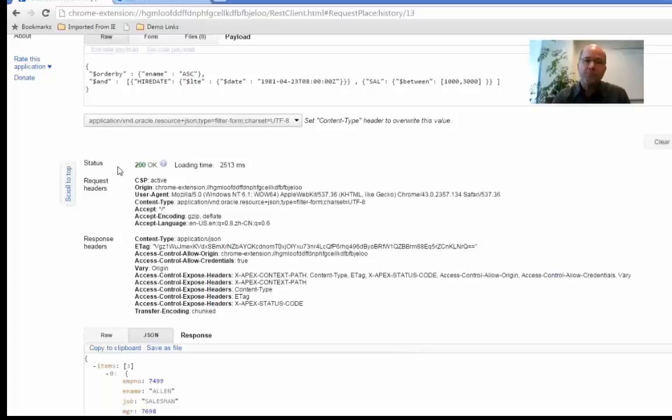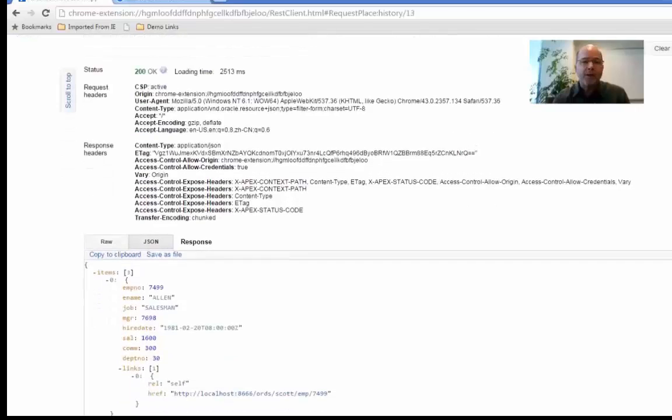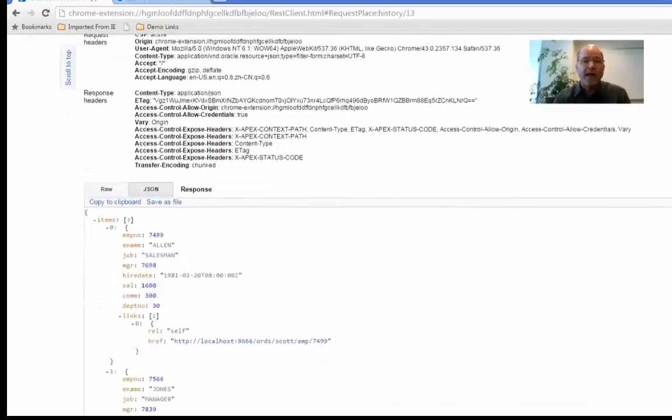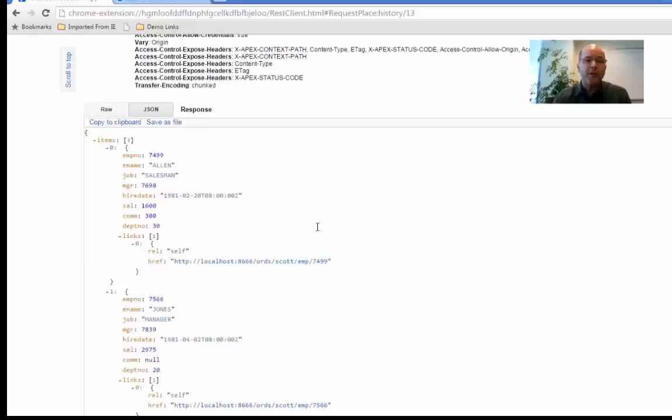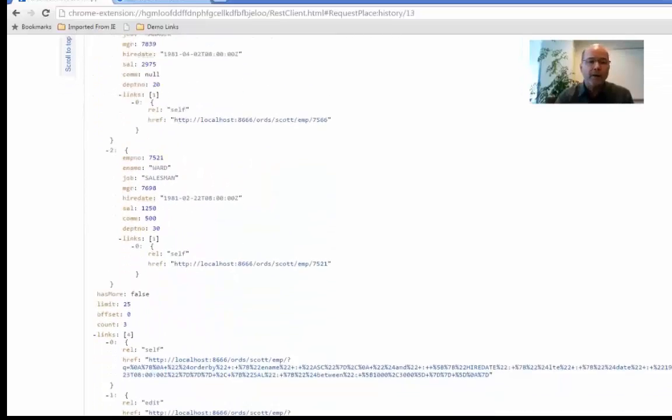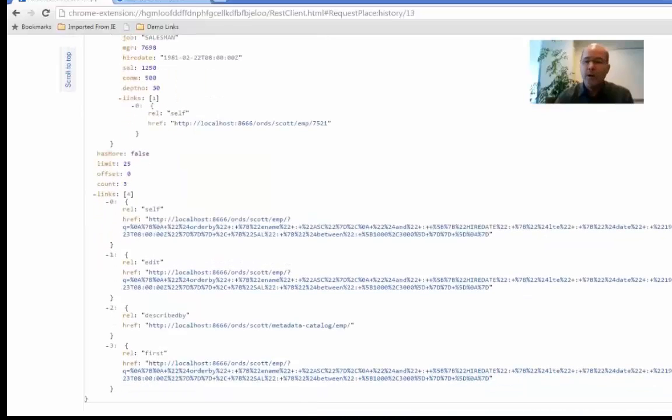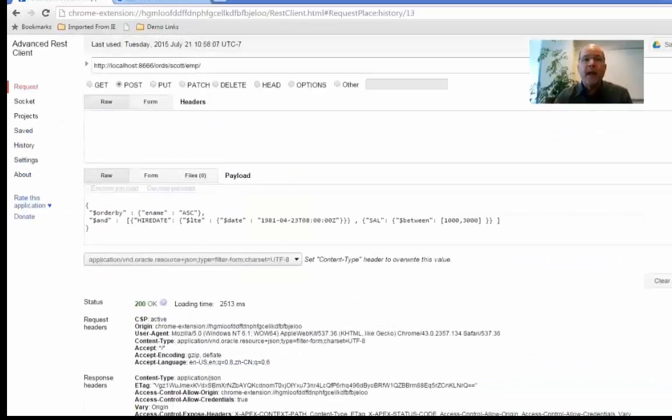And the result I get shows that it worked, status 200 OK. And now I can see that I have the results that satisfy that predicate. The salary is between 1,000 and 3,000. The start date is before, or equal to, April 23rd, 1981. And I think I get 3 rows that satisfy that predicate and sort. And that basically is how the auto enablement and the query filters work.